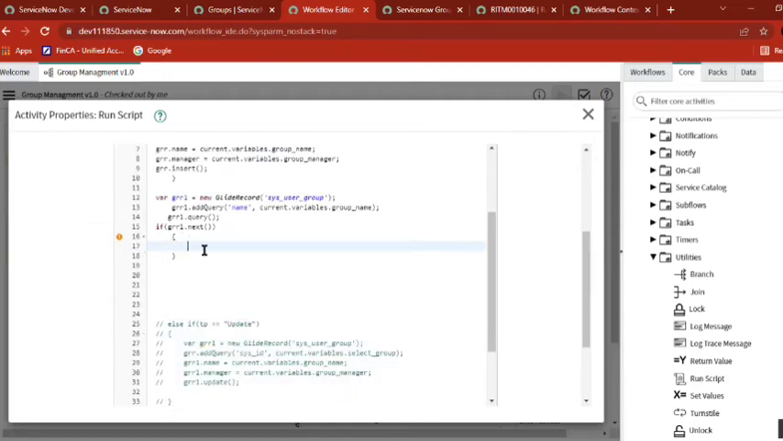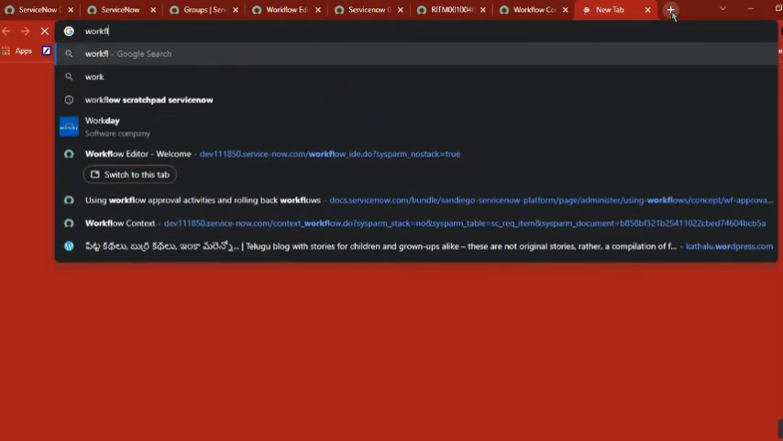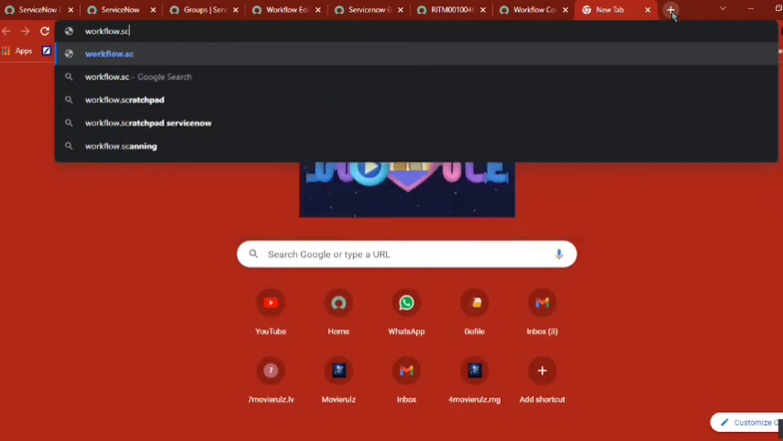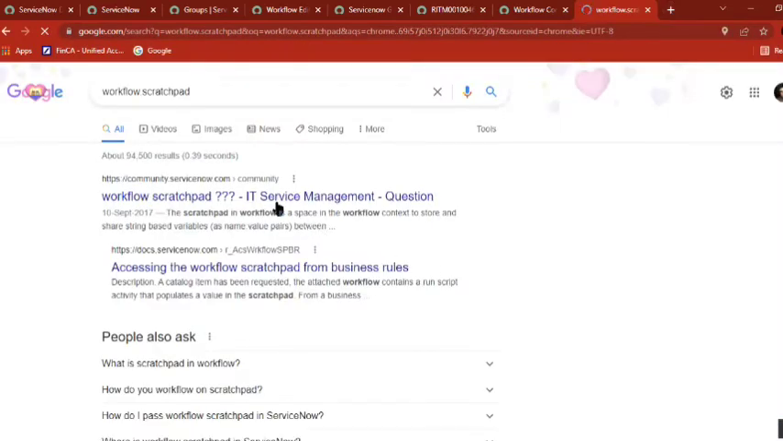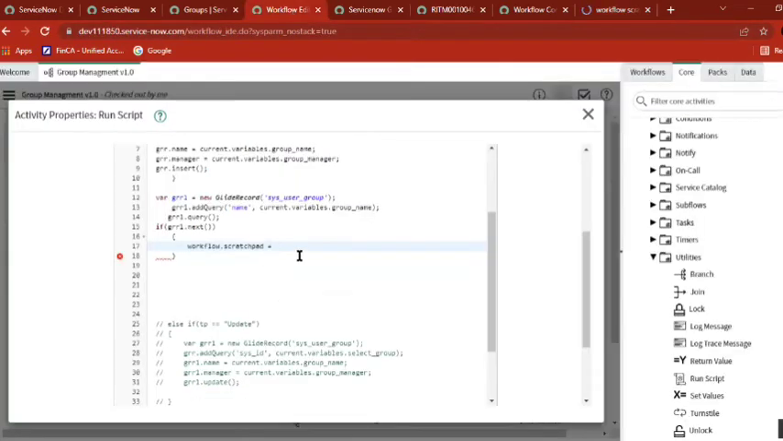Okay, so workflow.scratchpad equal to... Give me one second. How to define workflow.scratchpad? It's a variable that you will be defining. Dot name, dot group exist, equal to true.